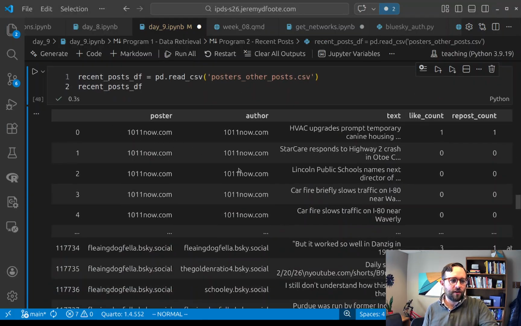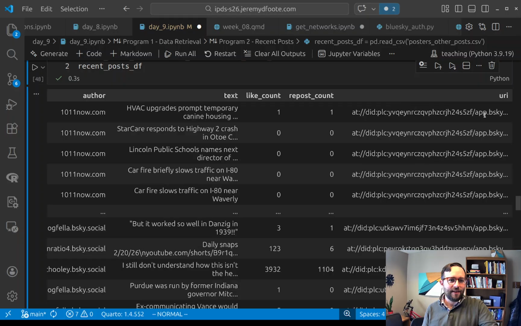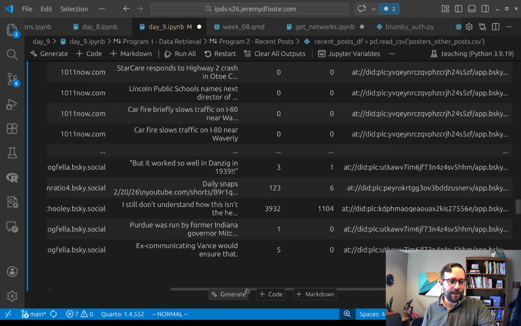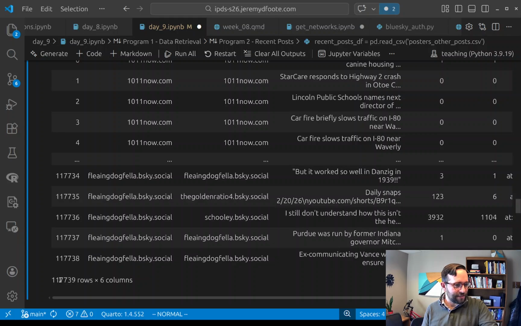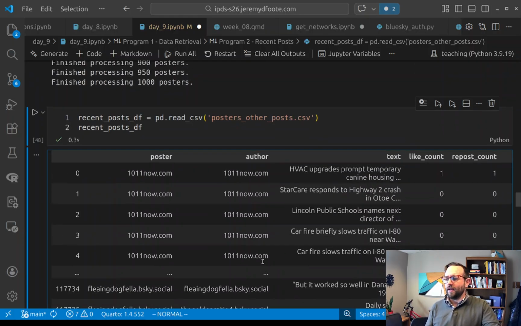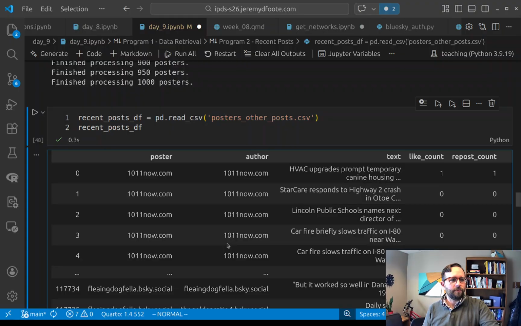So we have poster, author, the text, like count, repost count. Let's scroll a little. Problem with zooming in so y'all can see. And the URI. It looks great. I think it's everything that we need. Again, it is 117,000 rows. Does that make sense? Yeah, I think that makes sense. We had 1,000 people and at least 100 posts per person. So sometimes it will end up getting more like 200 per person for some people, right? Depending on how many it returns the first time. So yeah, that seems possible. Okay.